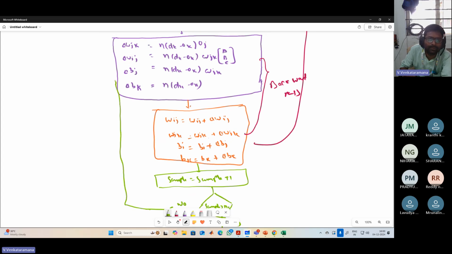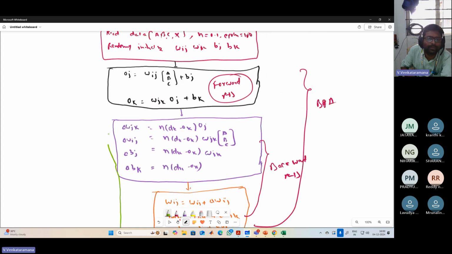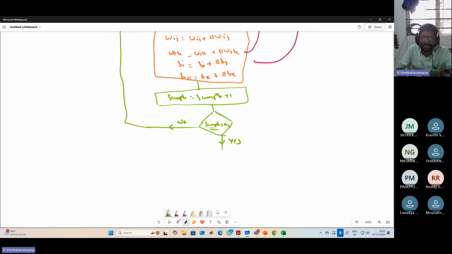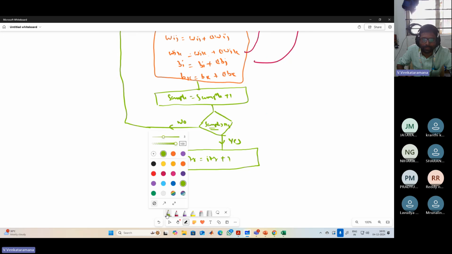You are going back to your prediction calculations. So let's assume if you cover all the samples, that means your sample number is greater than the training samples. Then what we have to do here? Here we are going to update your iteration count. Iter equal to iter plus 1. Update your iteration count.